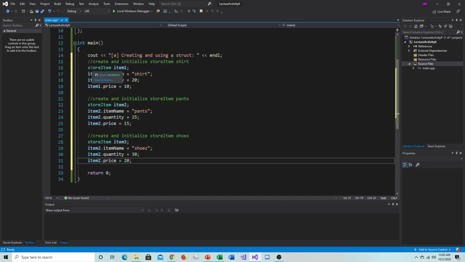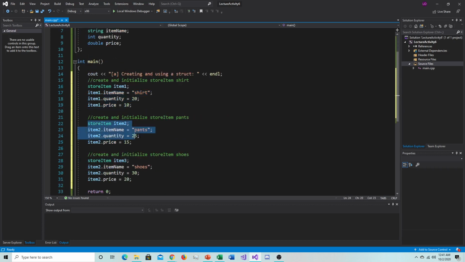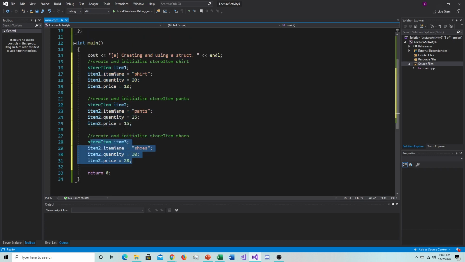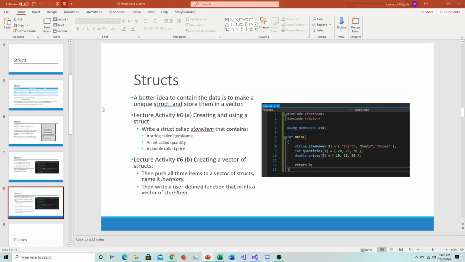Now, by doing this, we created 3 store item objects. Item 1 contains 3 members of string, int, and double. So does item 2. So does item 3. Okay. Now this is a more structured way of containing our data, unlike the 3 array thing that I showed you before. Okay. So let me go back to the PowerPoint. What else did we have to do? Okay.